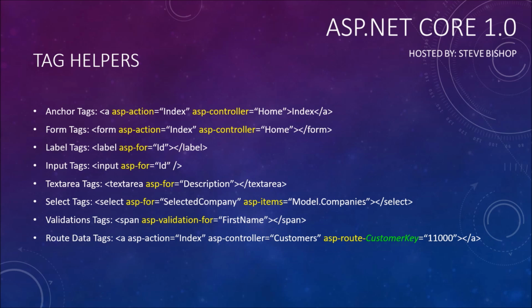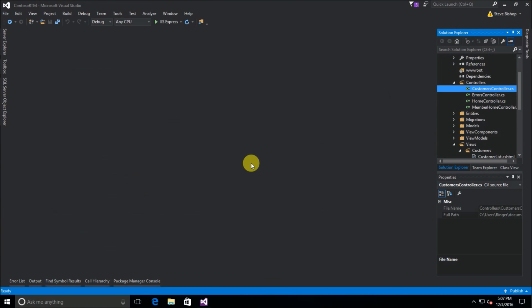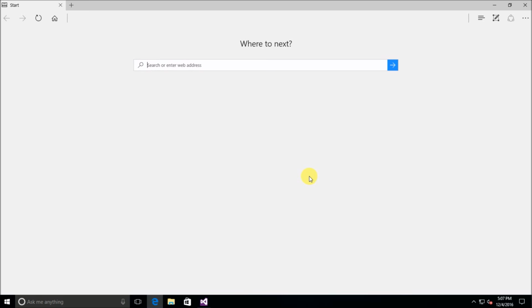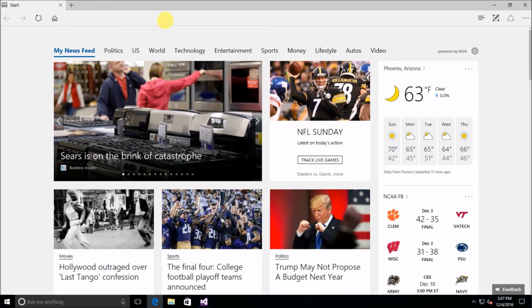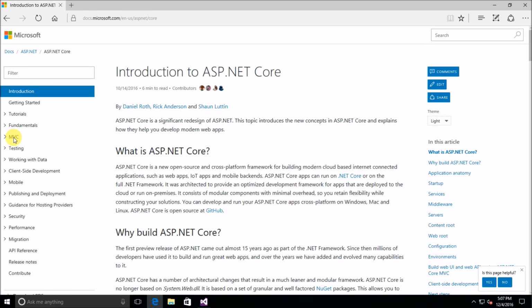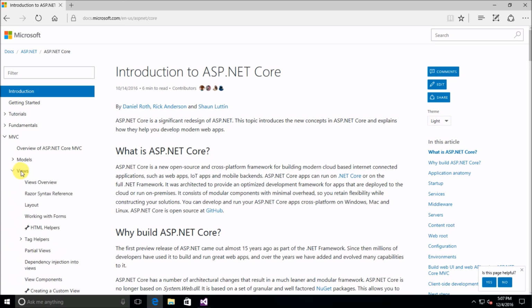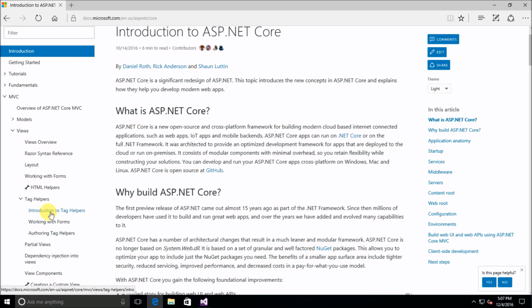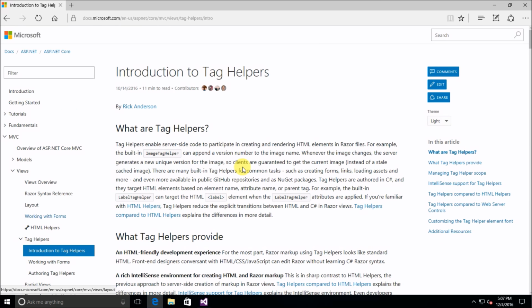Let's go ahead and hop into Visual Studio and see how we can install tag helpers into our application as well as how to use them. The first thing I want to do is go to the documentation for ASP.NET Core. So I'm just going to go to docs.asp.net. And here I'm going to go to the MVC section. Under MVC we have the views. And then finally we can expand to the tag helpers area. And here we've got an introduction to tag helpers article.